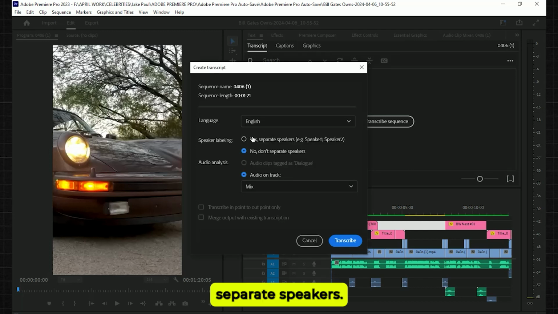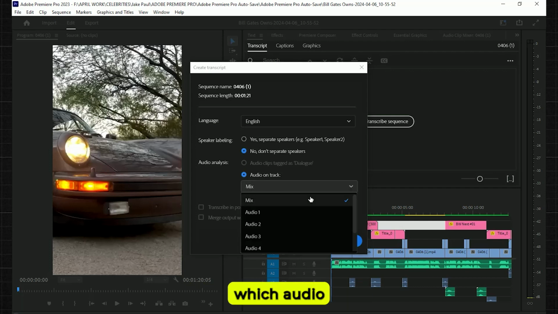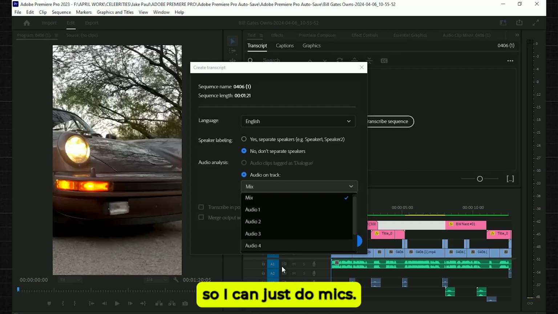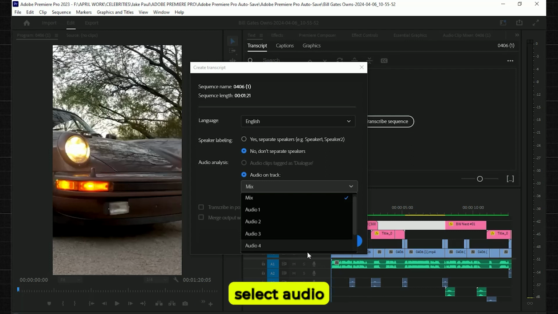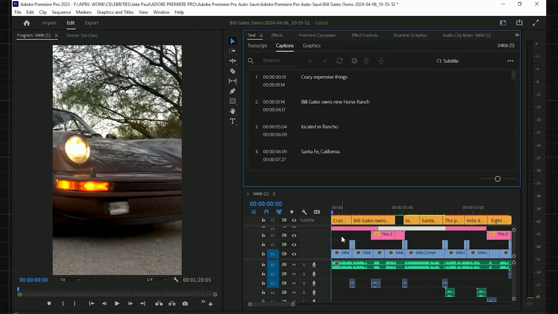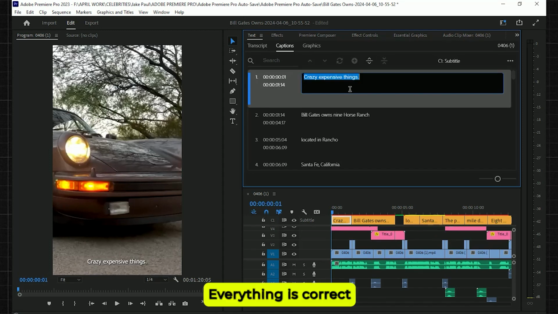We can go into Transcription Preferences and we can change the speaker labeling to either separate speakers or do not separate speakers, and then on audio analysis you can select which audio track to transcribe. I've only got one audio, so I can just do Mix, but if you had music on 2 and dialogue on 1, then you could just select Audio 1 and select Transcribe and Create Captions. Now you just want to play this back and double check everything is correct.